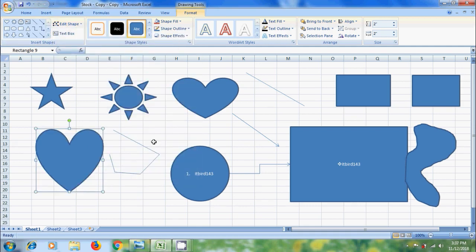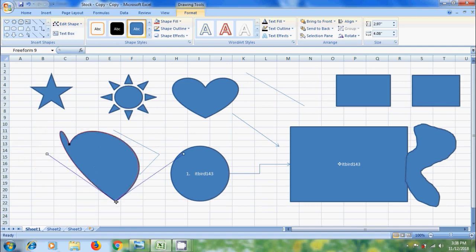And after this, if you want to convert a shape into freeform so that we can change its shape to any form using edit points, again come to Edit Shape, select Convert to Freeform, and again come to Edit Shape, select Edit Points. Then we will get points in each corner. Pull the points to change its shape.